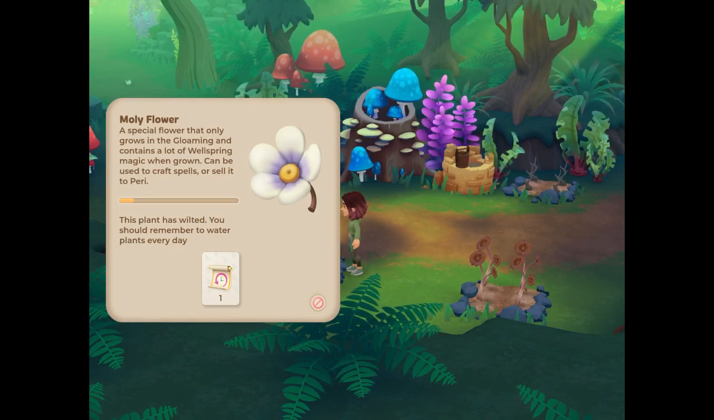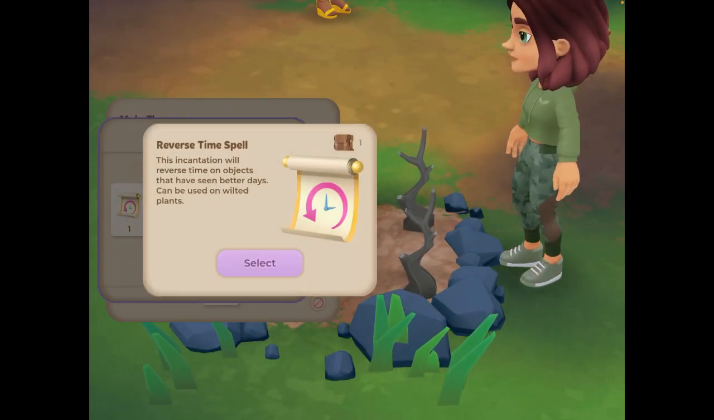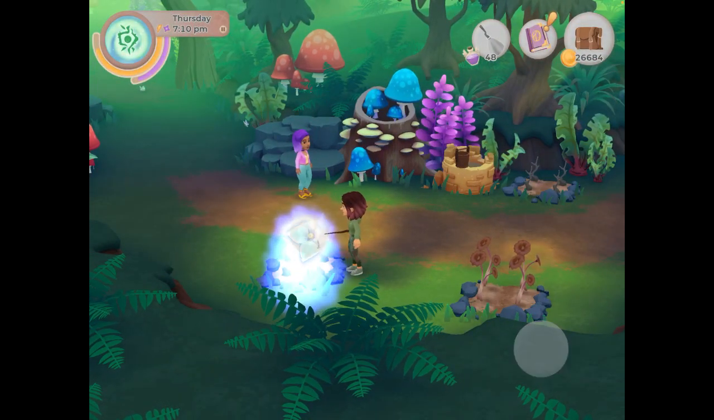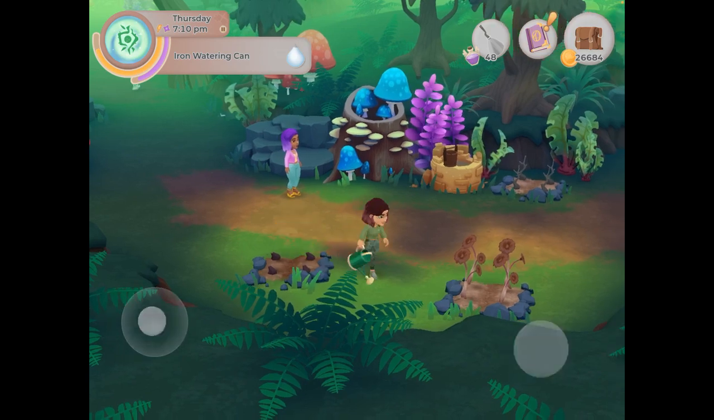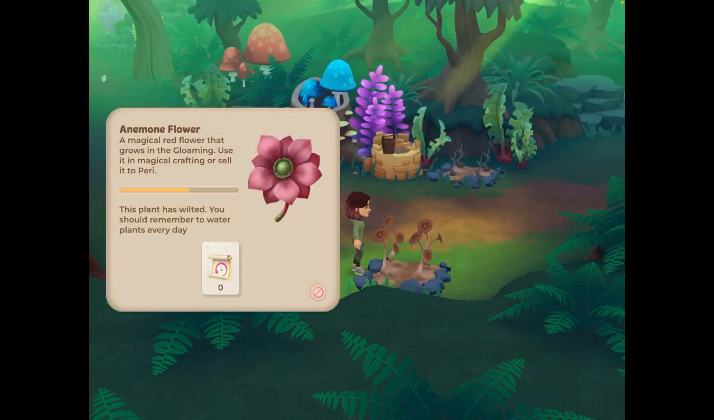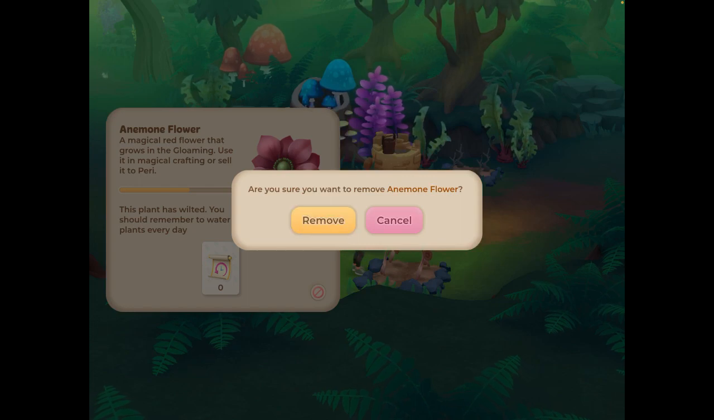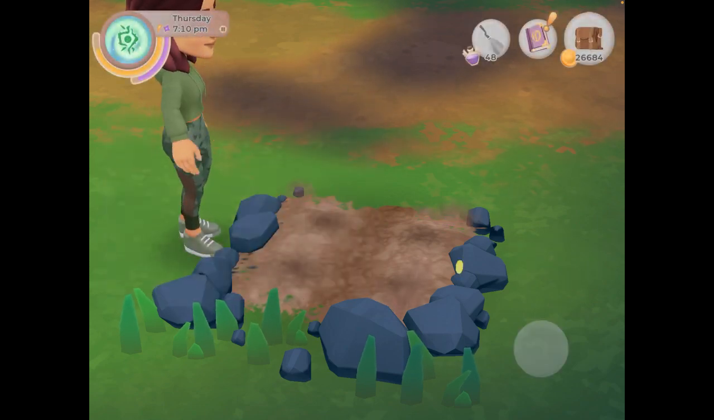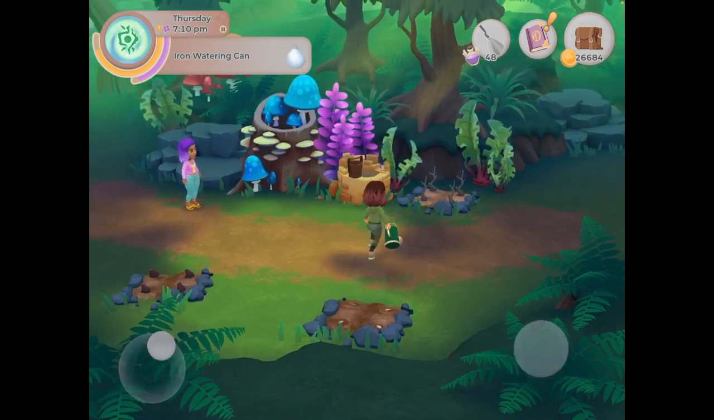Oh no, I didn't water my plants yesterday. I can reverse time spell. I do have one. Okay. And it needs water. Oh, and now it's got to grow up again. Oh my goodness. The anemone flower has wilted. I don't have a reverse time spell. Can I remove it? Yes. Okay, I'll plant another one. Now I've learned my lesson. Have to water them every day or they will die. That's not how it goes outside of the gloaming.